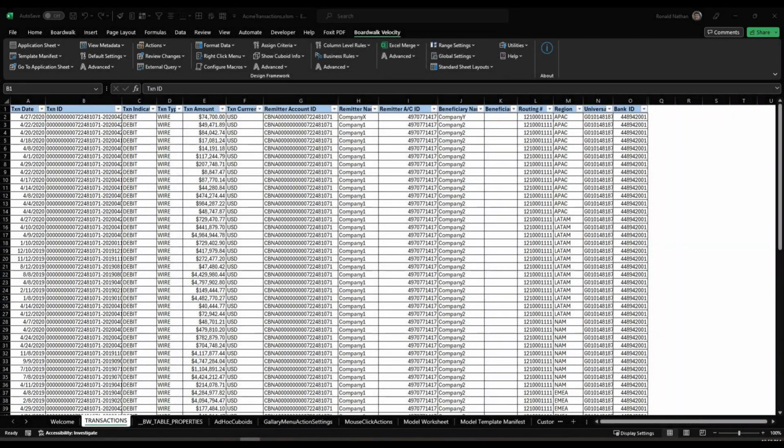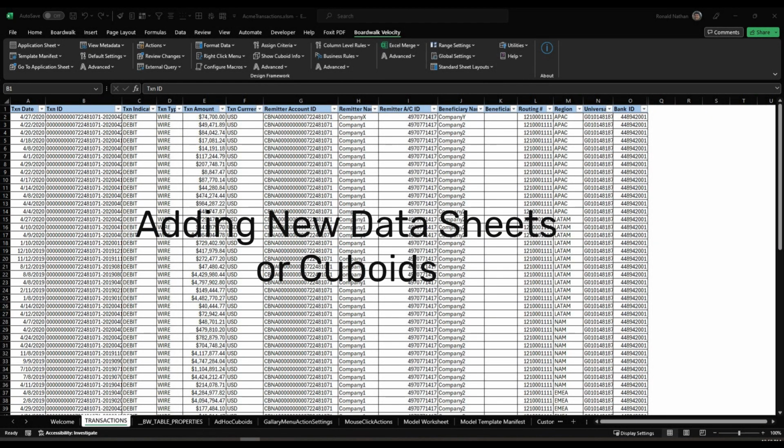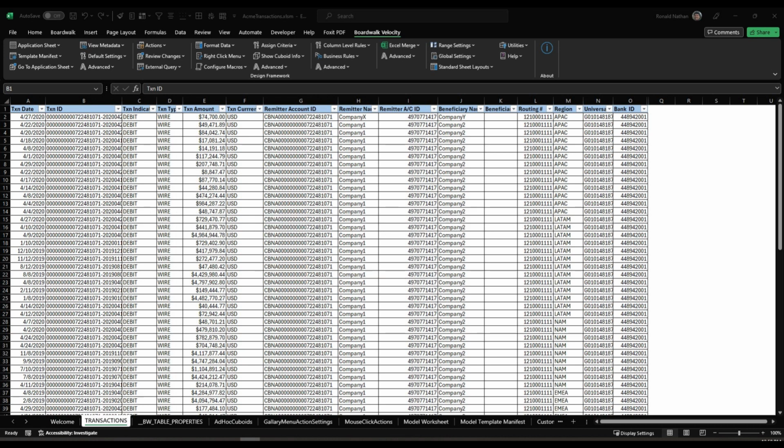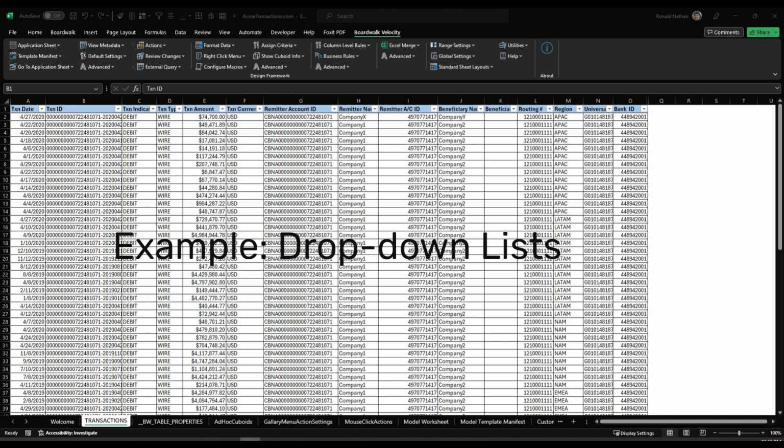In this video, we'll discover the process of integrating new cuboids into our Velocity workbook. The purpose behind this could stem from the need to introduce supplementary functionality to the onboard application. Let's consider the scenario where we need to incorporate drop-down lists for certain columns in our transaction data, such as currency and regions. This serves as a means of control to ensure that users input only valid values.